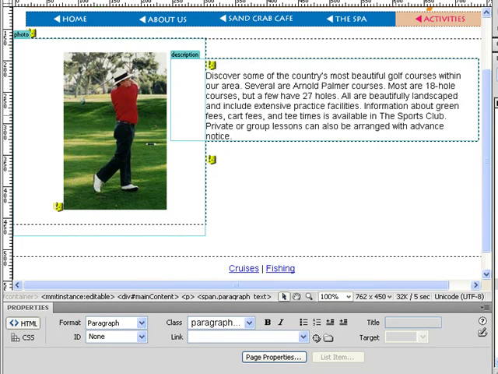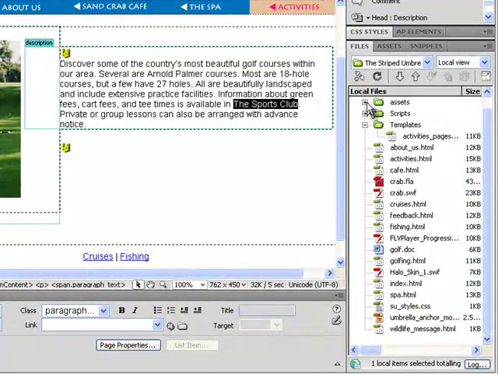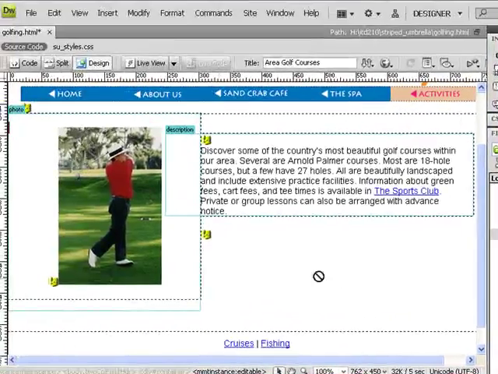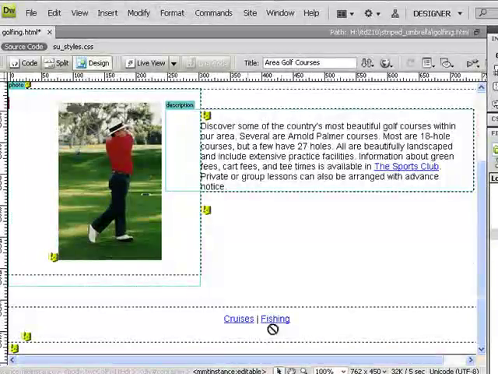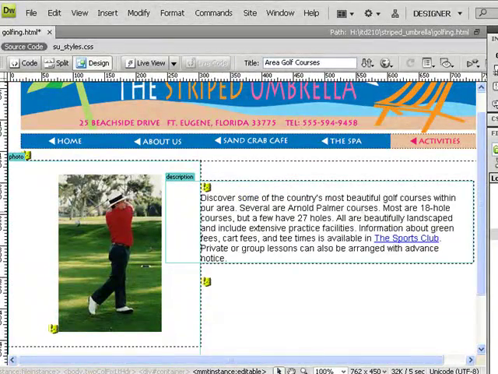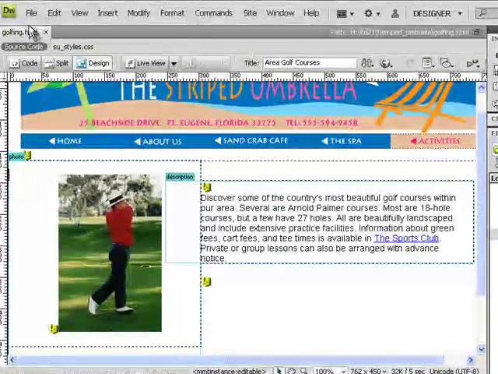One more thing that we can do is put a link on the sports club. We can link it to About Us. So I'm going to select it and point to About Us. By working with the template, I have created a page for golfing, and it has the same banner, the same nav bar, and the same footer. All I changed was the photo and the description. I'm going to save it, and I'm going to close it.